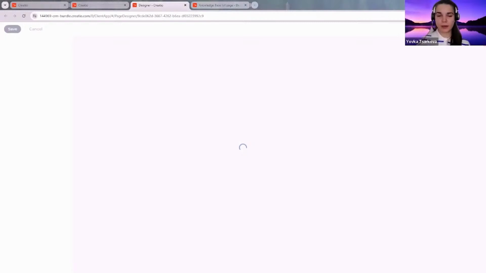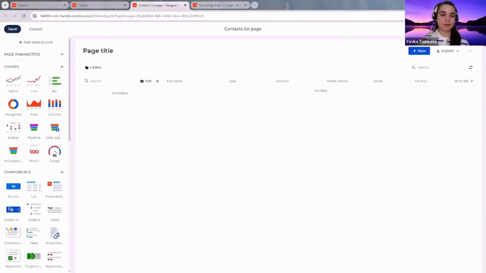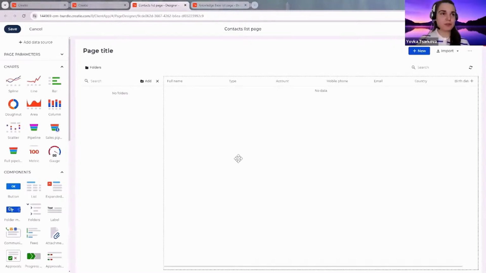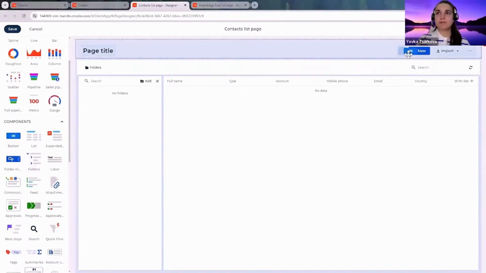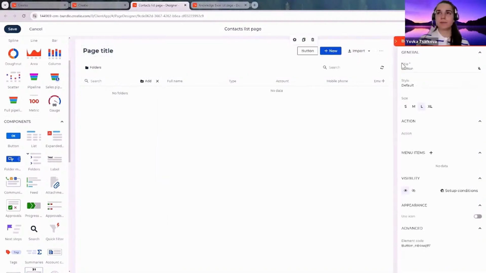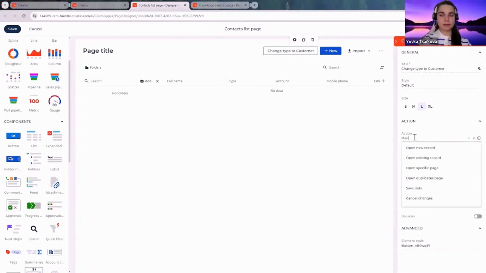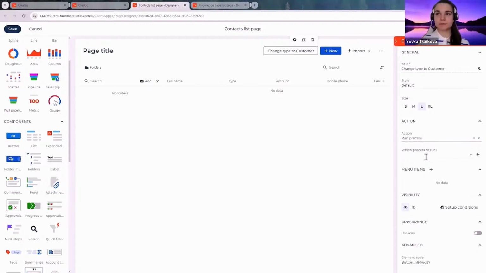And first we're going to add a button. And this button will launch the business process. I will add the button somewhere here. And that would be change type to customer. The action of the button, we will run a process. Which process to run? We are going to create it. Right, so let's create our process.